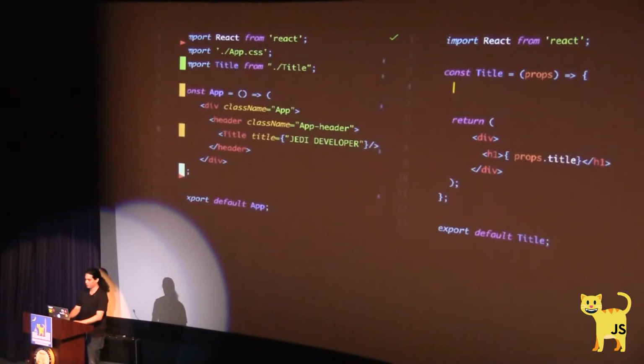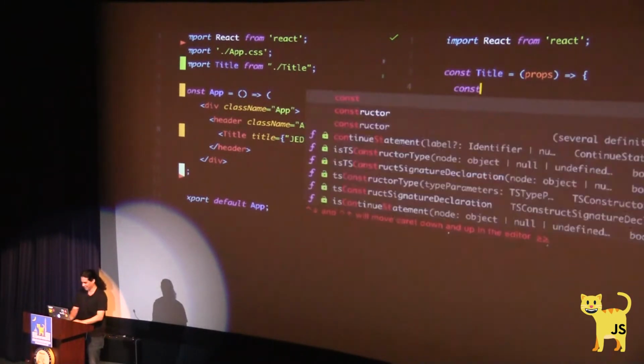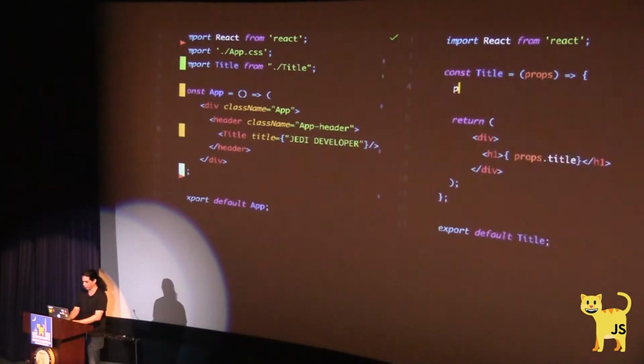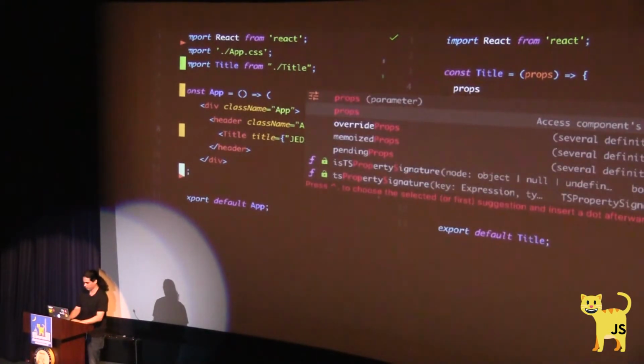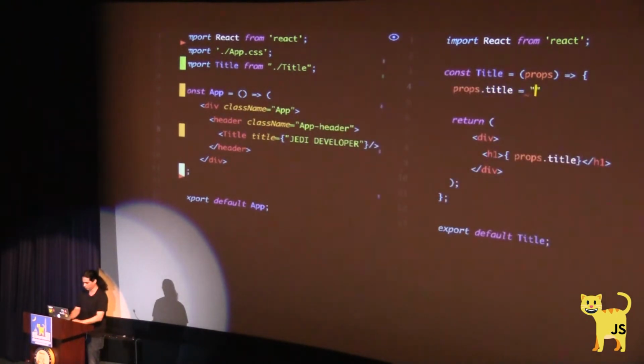Now a question for you. But raise your hand because it's going to be a question, and the person who's going to answer right is going to get a T-shirt, which is cool. If I'm going to do this, I've got props. Props is just JavaScript. So I'm going to change the title here to something else. What's going to happen?